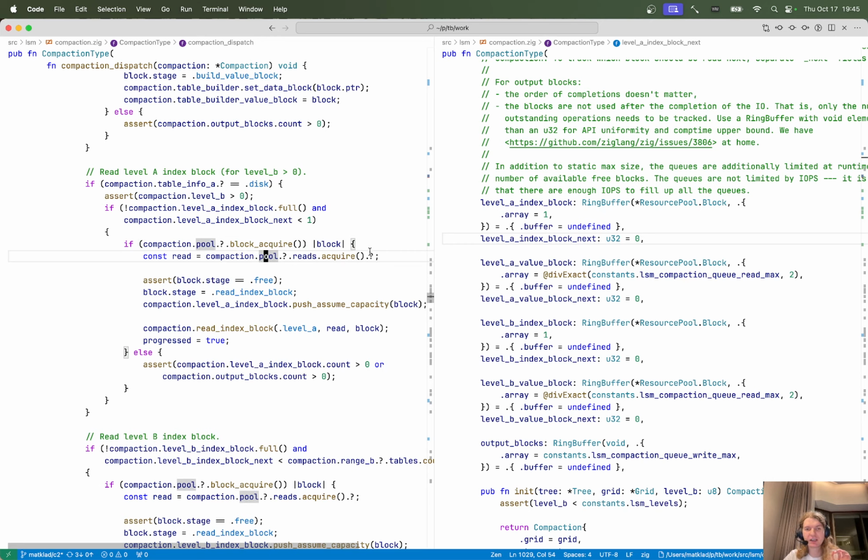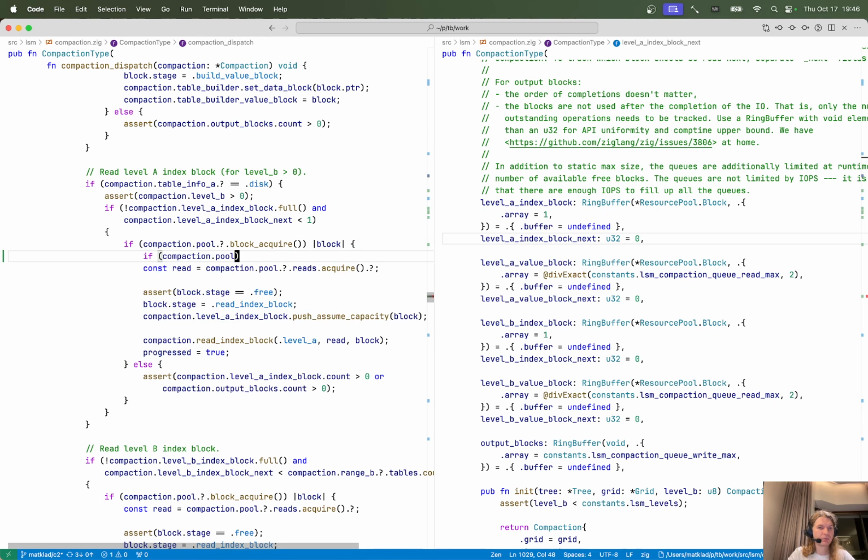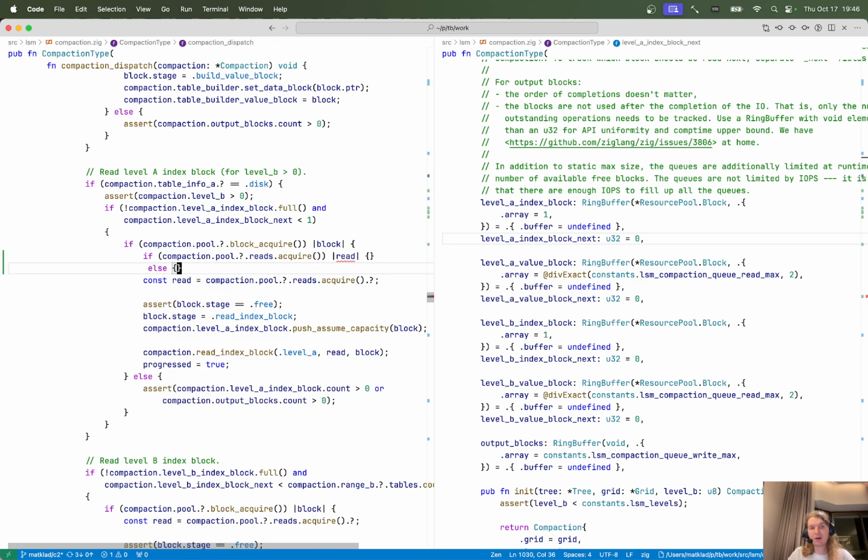We actually statically size the reads such that reads are always available. So basically we set the number of reads equal to the total size of all the queues. In future work, it is planned to actually relax this and to have something like, if compaction pool reads acquire here and handle the else. But for now, for simplicity, we don't do this.